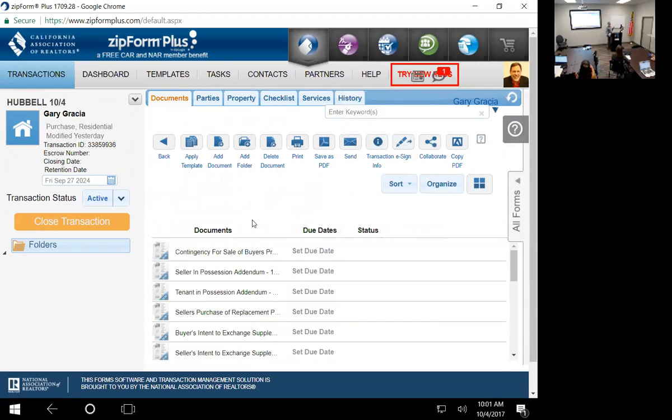So I created a transaction to have today's training forms in it. And then I thought, oh, there's a few more forms I want to add. So I made a template of those forms, wanted to just refresh your memory on how to apply a template.